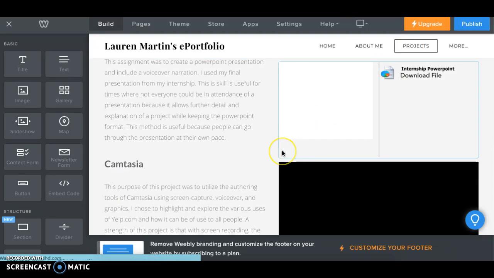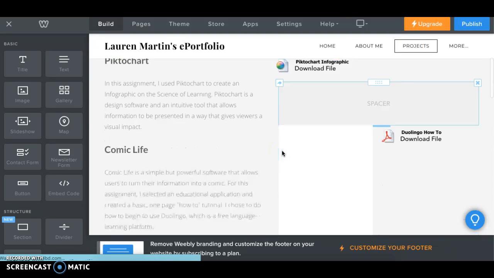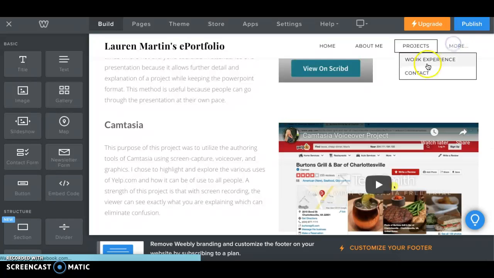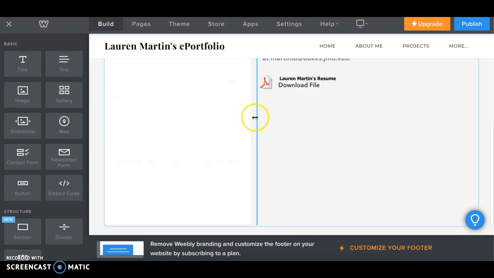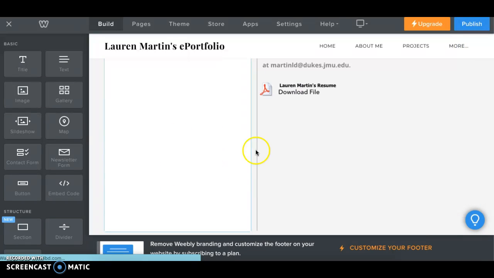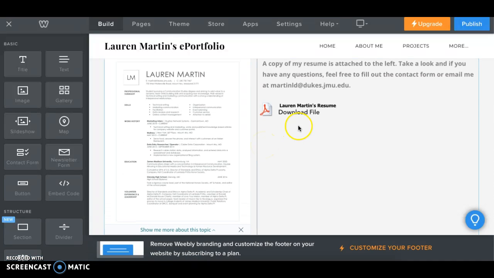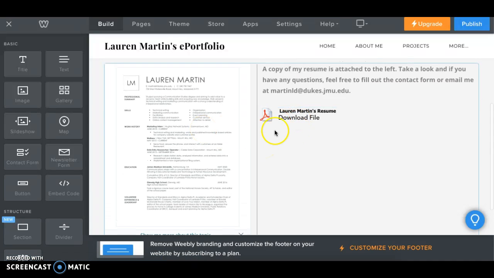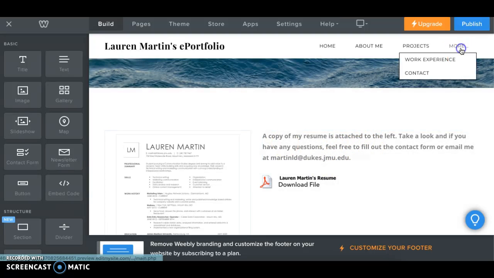Always display your projects in a way that is interesting. And again, I used Scribd right here to show my resume. They can download it, but it's also just a nice little preview right here, and some contact information, and then a contact page.